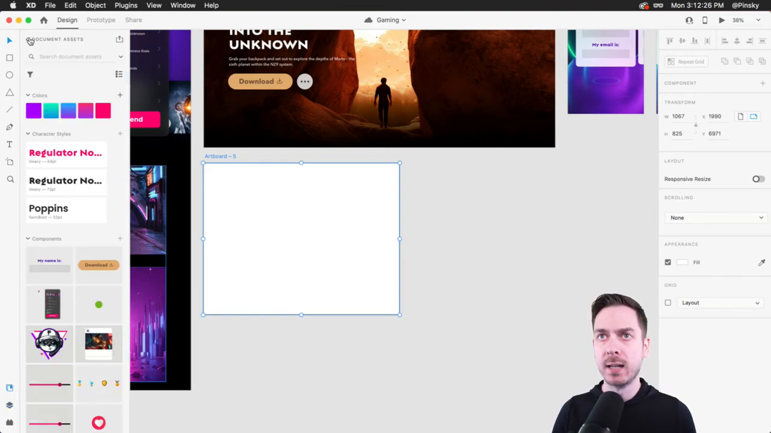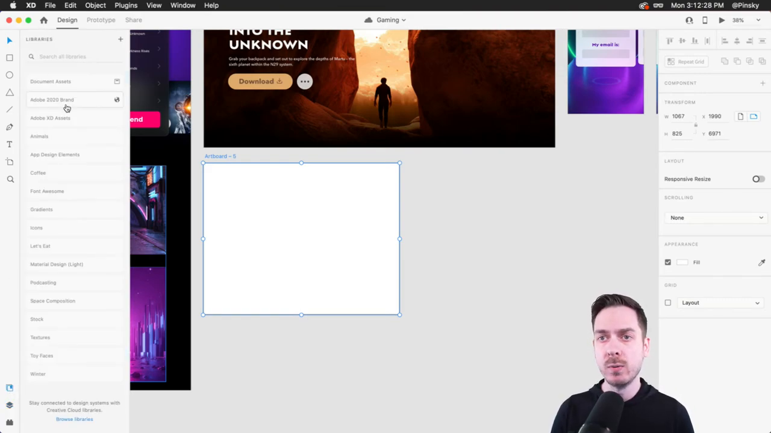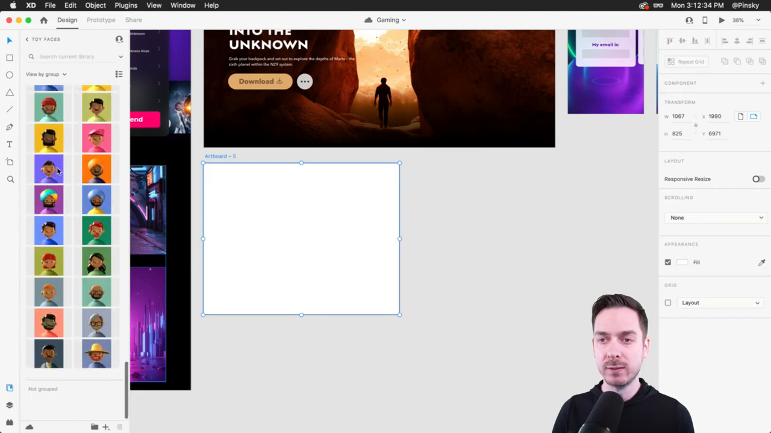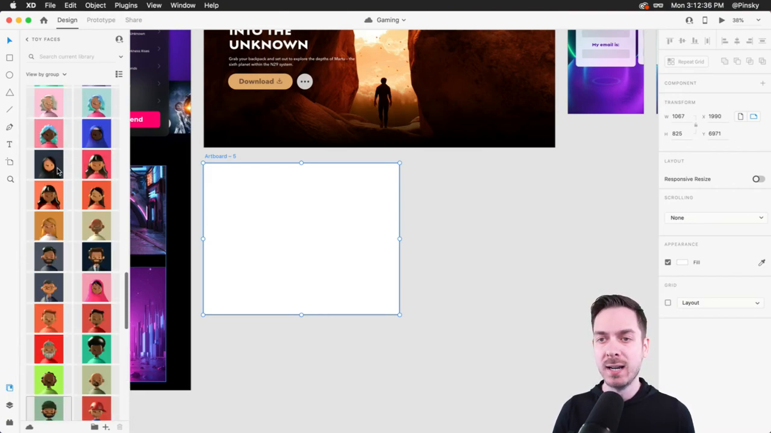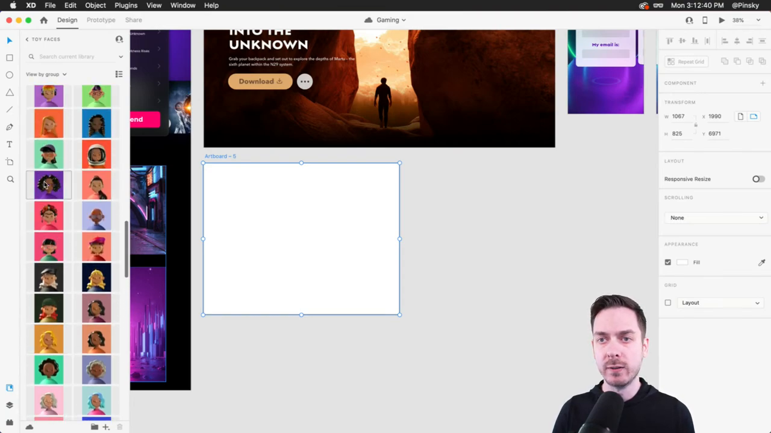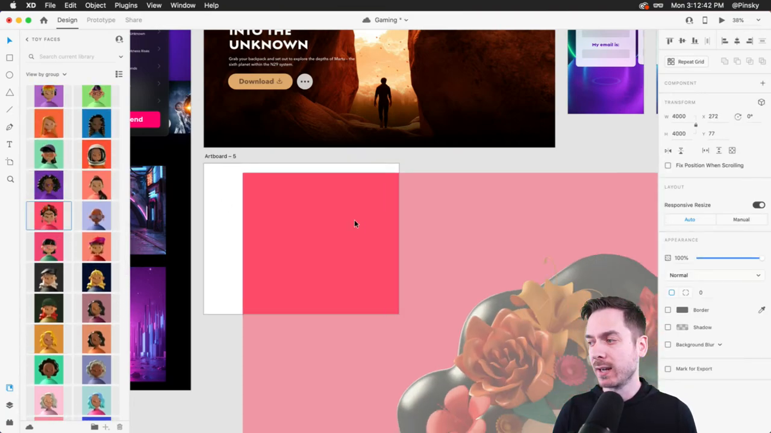If I hop into my libraries, I did load them in as a new CC library. I'm going to go down to Toy Faces, and I have all of them loaded in. Just amazing, beautiful, very diverse faces that you can use in your projects, which is wonderful. So you can just drag one out just like that. They're huge.